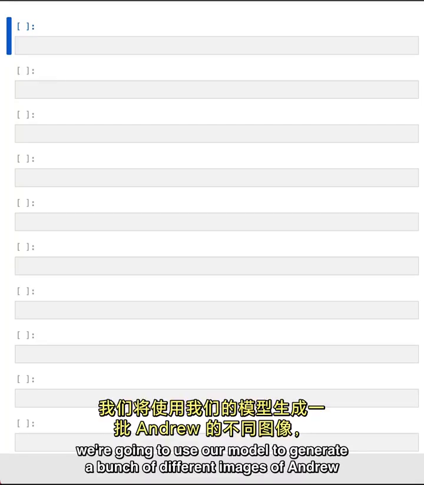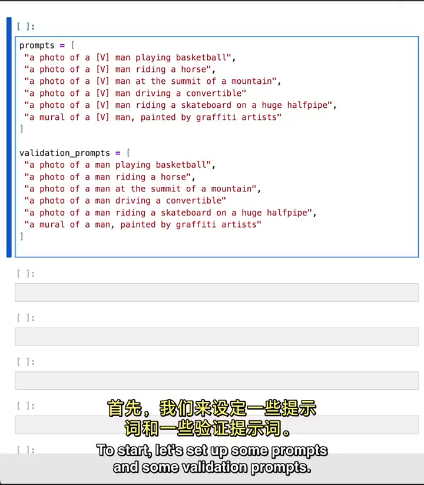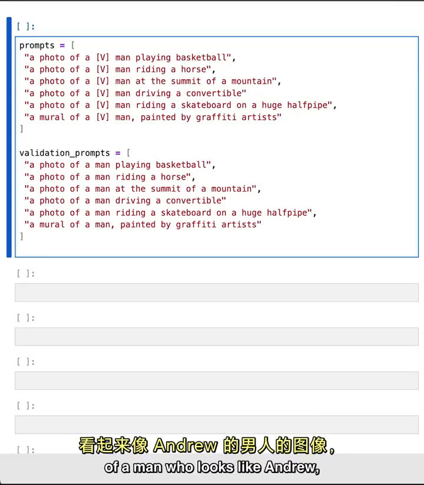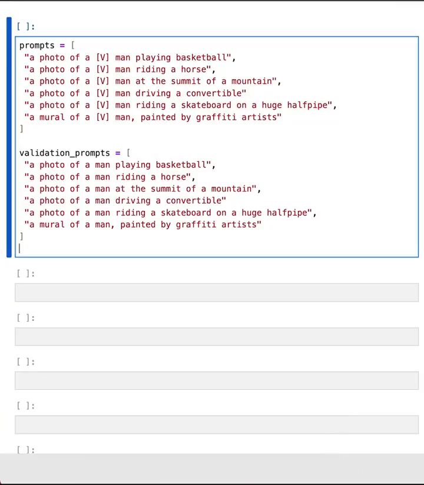To illustrate this, we're going to use our model to generate a bunch of different images of Andrew and a bunch of images that don't include Andrew. To start, let's set up some prompts and some validation prompts. You can see we have several prompts that are targeted at generating an image of a man who looks like Andrew, and then we have several equivalent prompts that remove the bracketed V token.